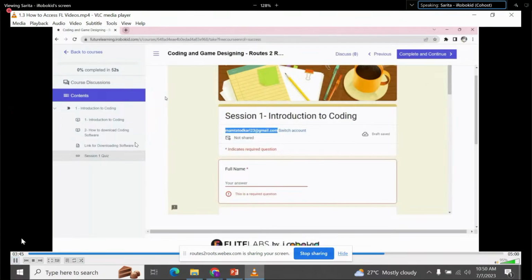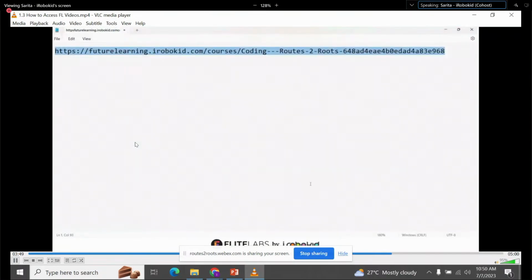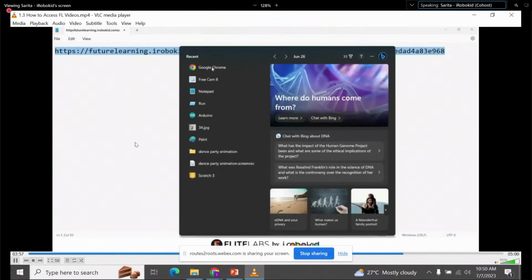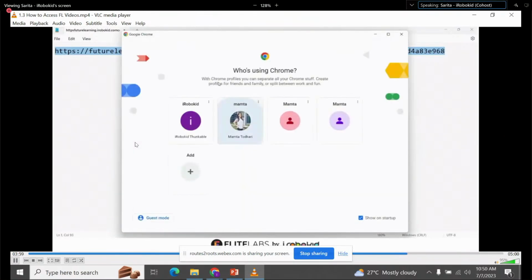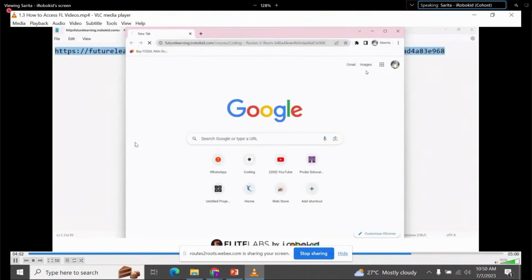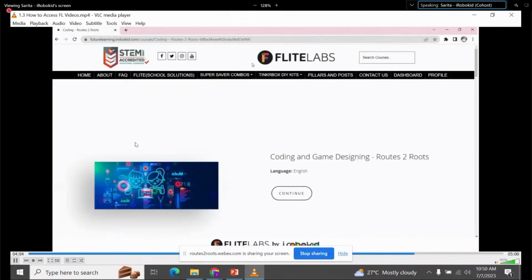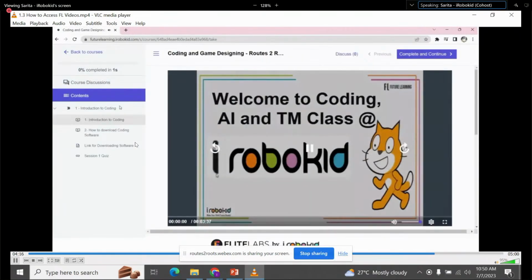Now, let's say today you have closed this website and tomorrow you want to open it again. So you just copy this link, go to Google Chrome, paste it over here and press enter. Now the second time, if you click on that link, automatically it will ask you to click on the continue button. So you're not supposed to do the sign up process again. As soon as you click on continue, you can see the details are over here.